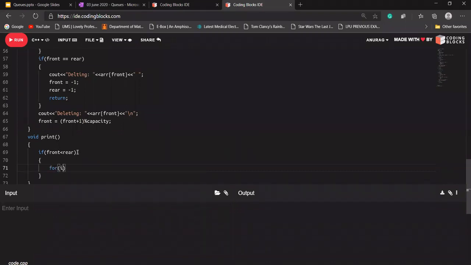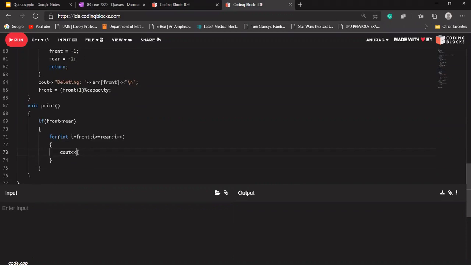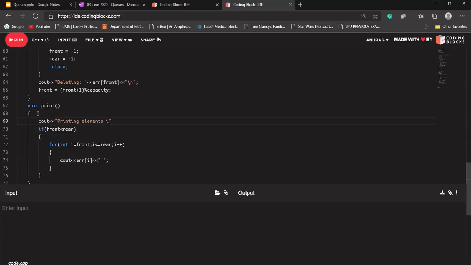Let's say for int i is equal to front, i less than or equal to rear, i plus plus, and I should be writing cout array of i. Let's write some statement here: printing elements of the queue.